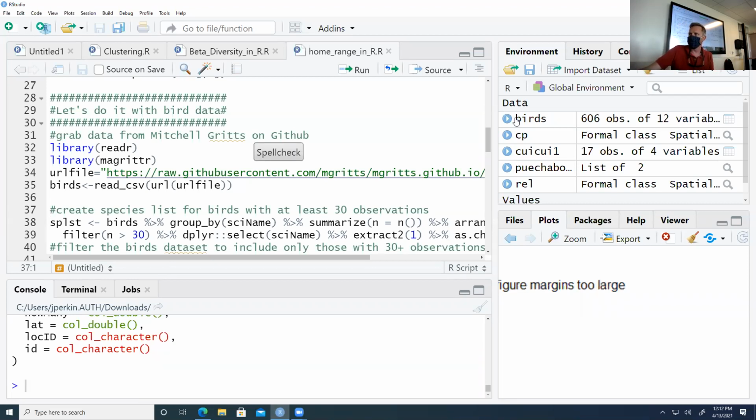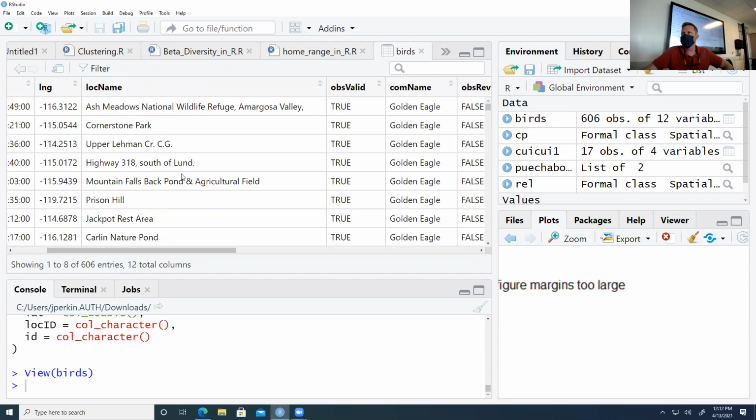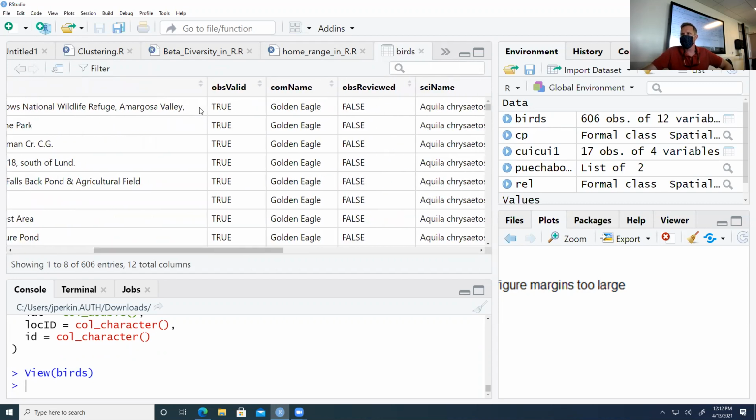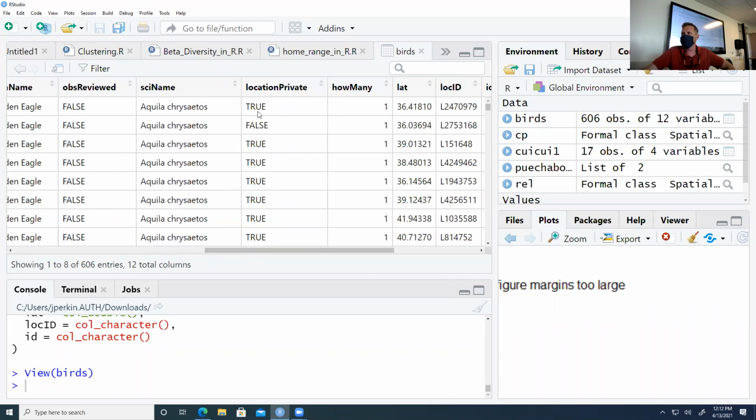So hopefully everyone was able to create this object called birds. If we click on that, it's a data frame, so we can view it. It has observation DT, which is just the date of the observation, the longitude, which is LNG, a name for the location, whether or not the observation is valid, so a true or false, the common name, whether or not the observation's been reviewed, the scientific name of the bird, so golden eagle in this case. I think this is location private, yes or no? Is it on private property?